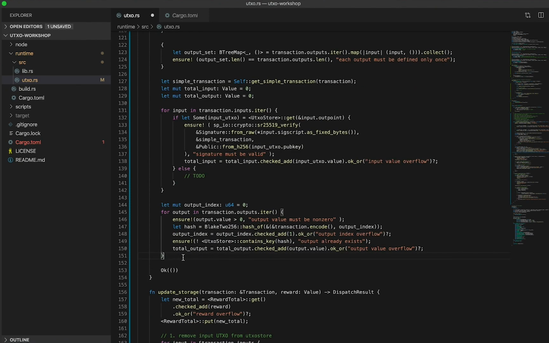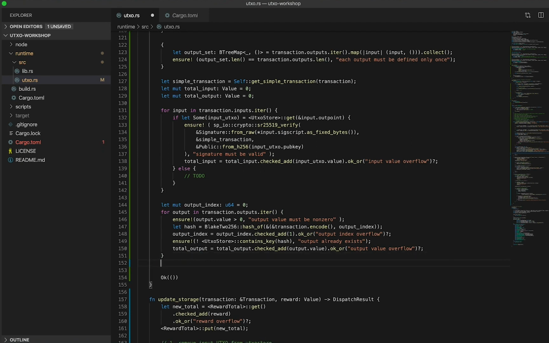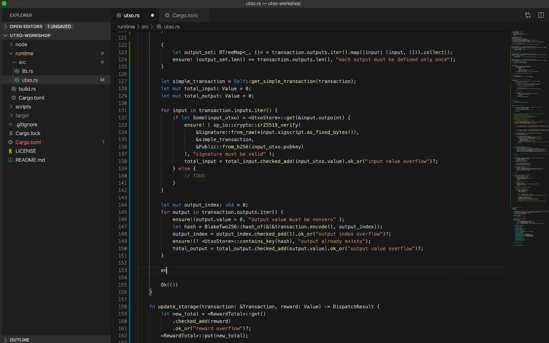At this point, we conveniently have the sum of the total input value and the total output value, which gives us enough information to calculate the particular reward from this transaction. But first, let us ensure that we are not overspending by checking that the total input is still greater than or equal to the total output, that the users aren't creating value from thin air. And if something goes wrong here, we'll know that the output value must not exceed the input value.